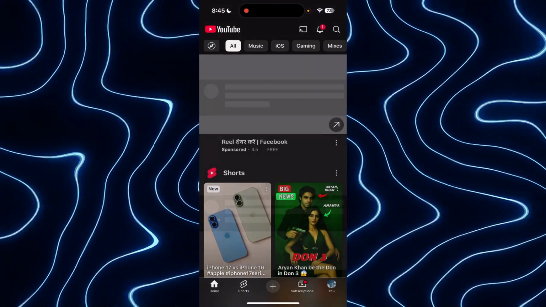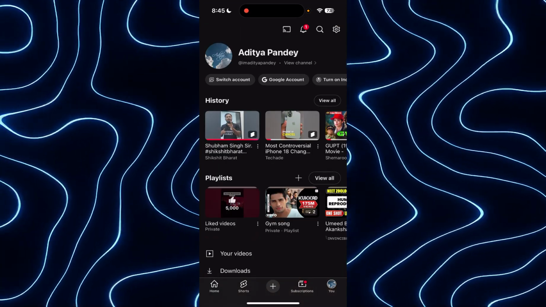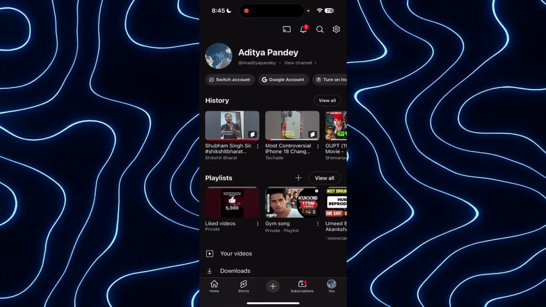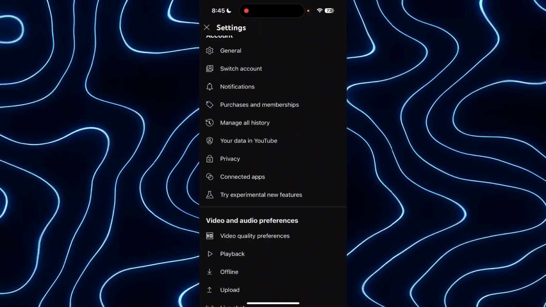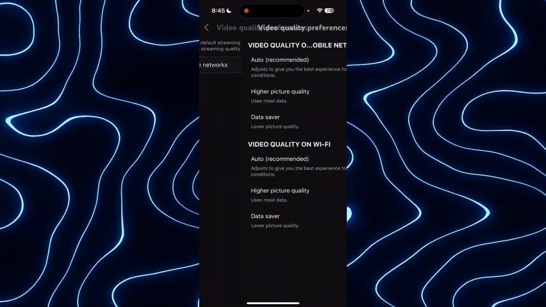Now, tap on the profile icon in the top right corner. Now, go to settings. And here, tap on the video quality preferences. Okay, now here you will see options for Wi-Fi and mobile data. Now set both to higher picture quality.